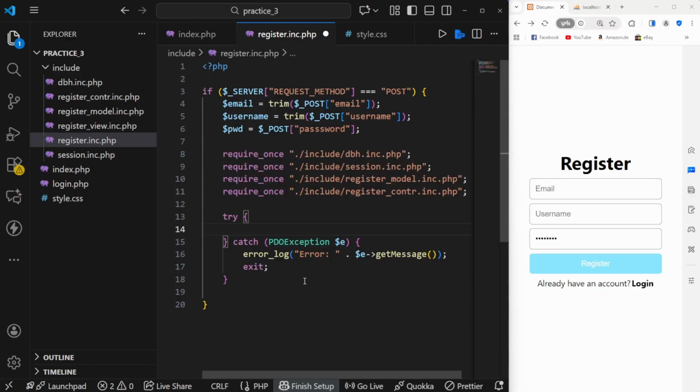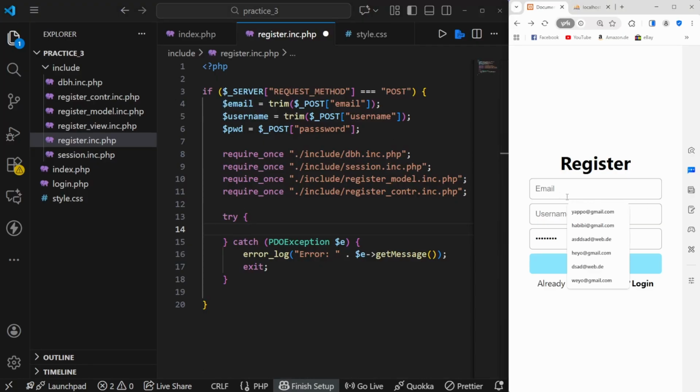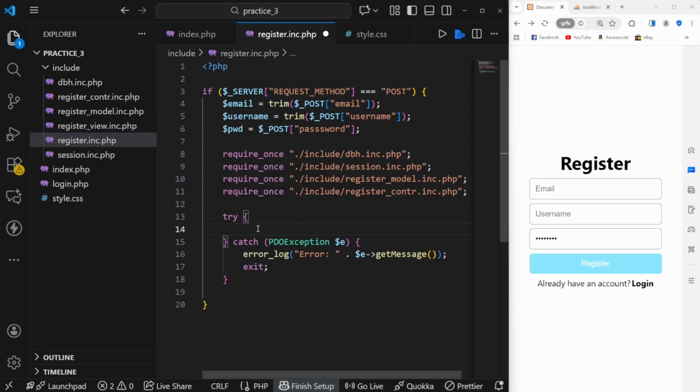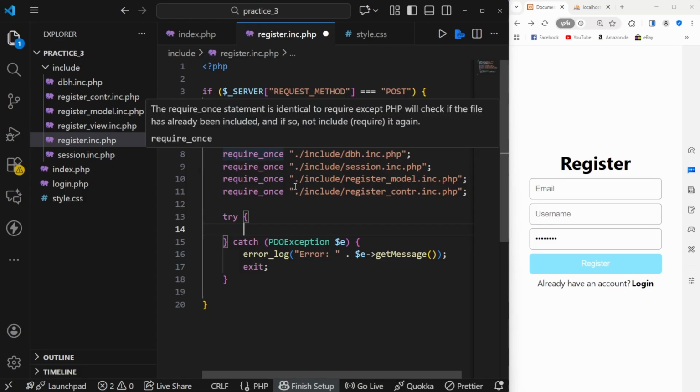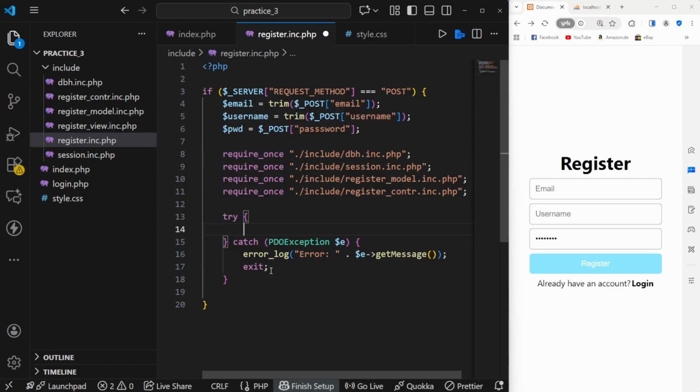But now we also want to check for a couple of errors. So for example, the user could just enter an empty email field, an empty username field, and just press register right now. And this would be completely valid. So we should, for example, check if the email is empty, if the username is empty, or if the password is empty. And if one of those things is empty, then we might want to save an error message inside of the session variable and stop the script from execution.